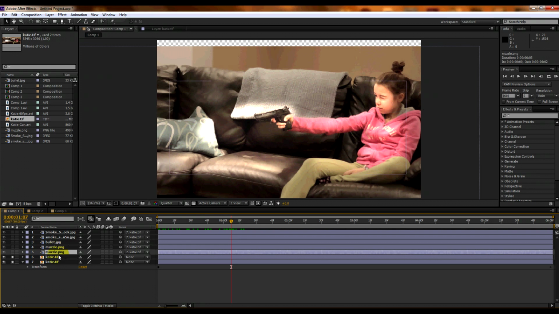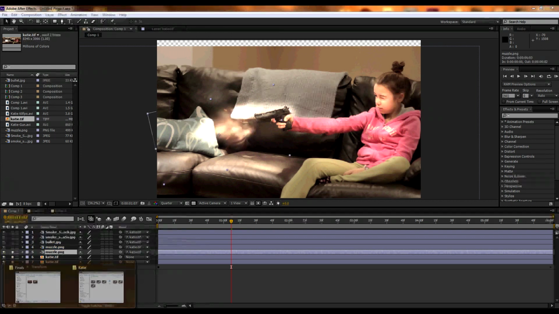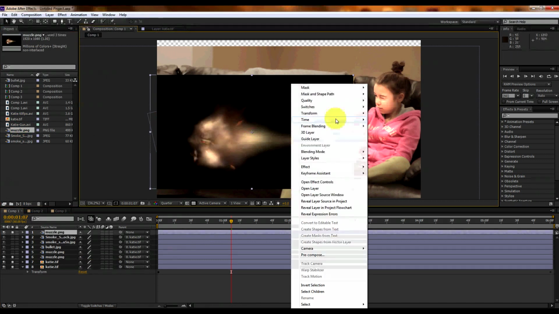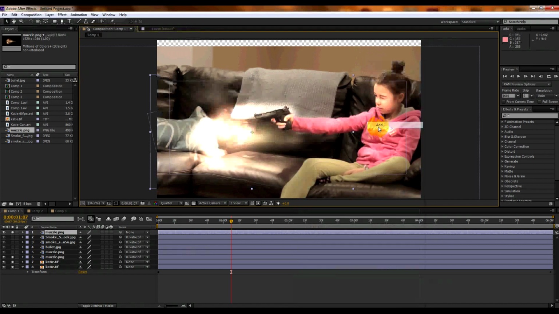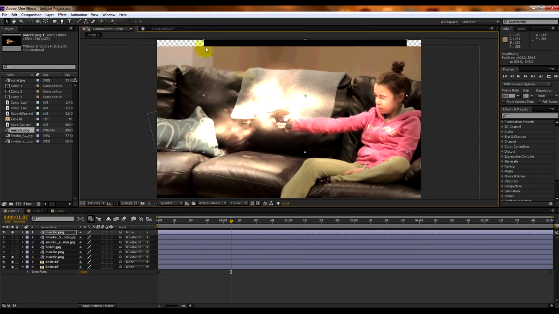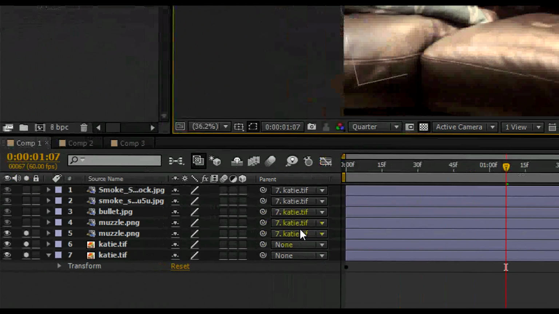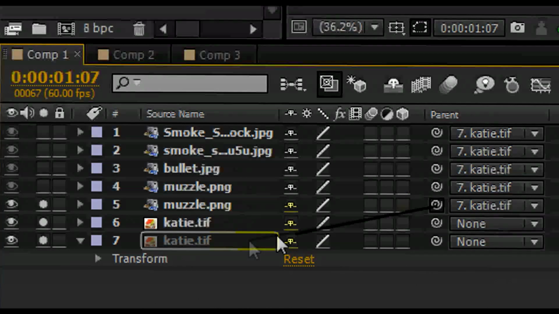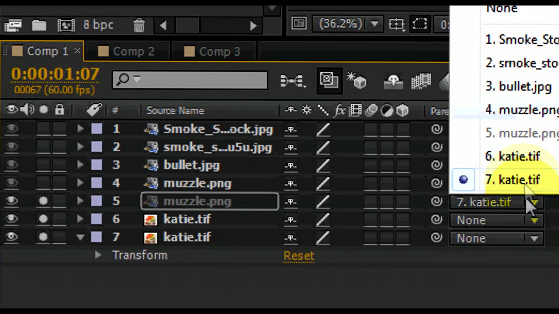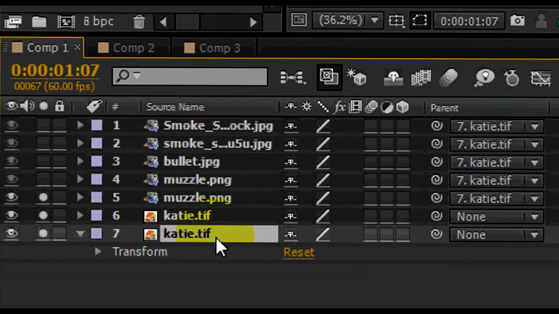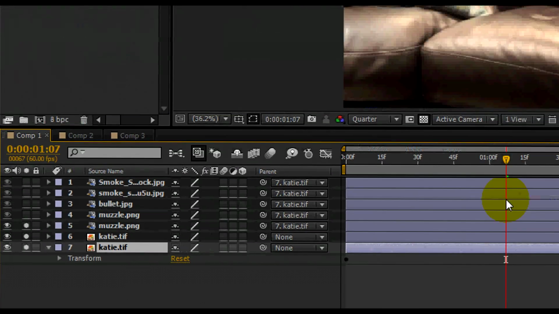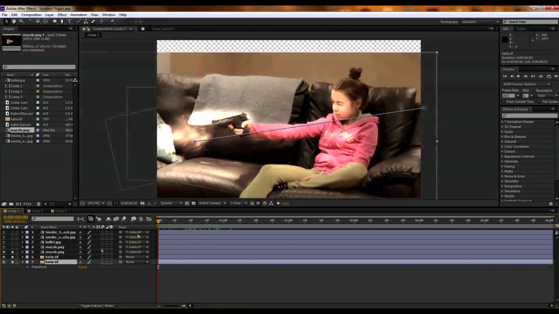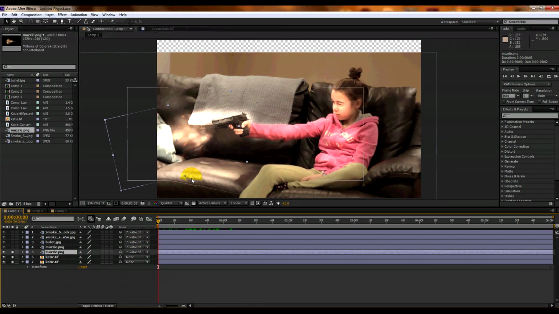So anyways, the next thing I added was a muzzle flash, and you can just find it doing a quick search on Google. I just use this muzzle flash, change the blending mode to add, and place that in there. Then what you're going to want to do is go to here, and you can either drag this down to here, or you can go here and change it to your image layer. What this will do is parent it to that image layer, so any movement that your image layer does will also be applied to the footage that you composite in.